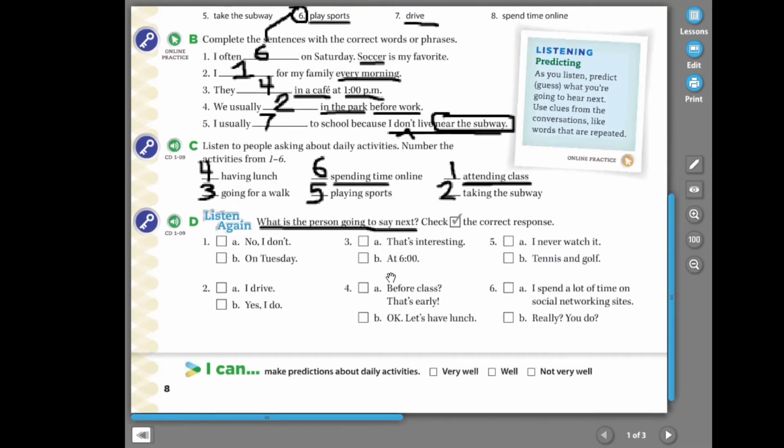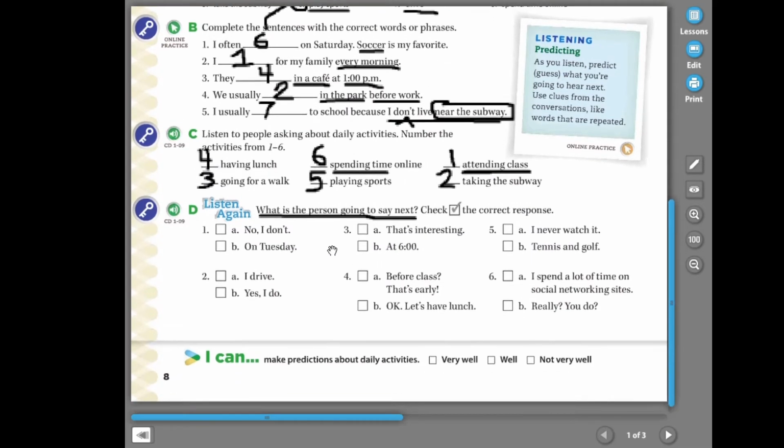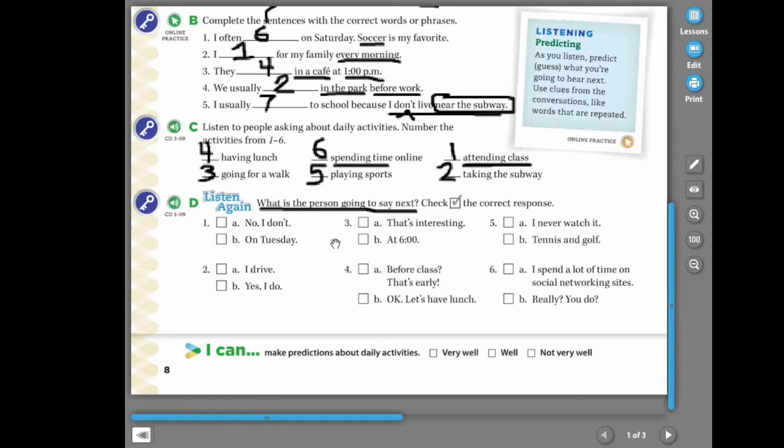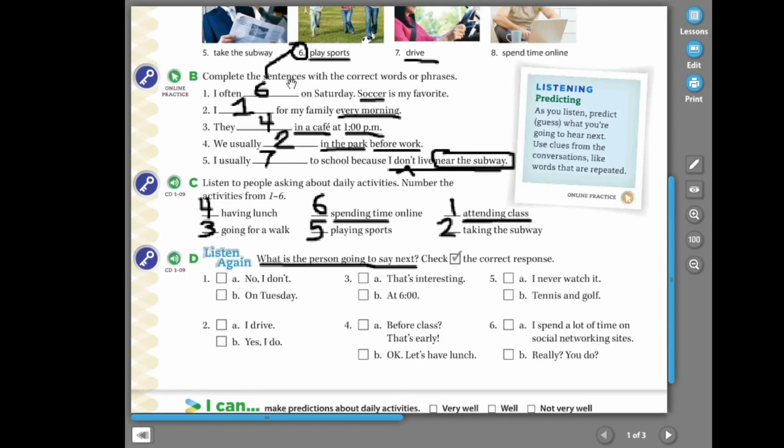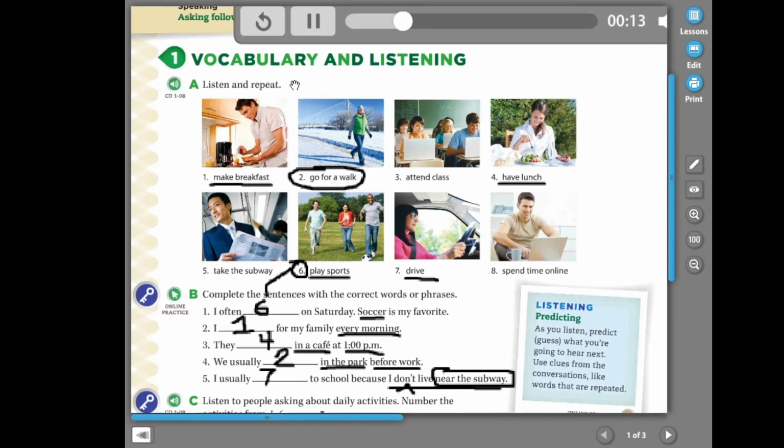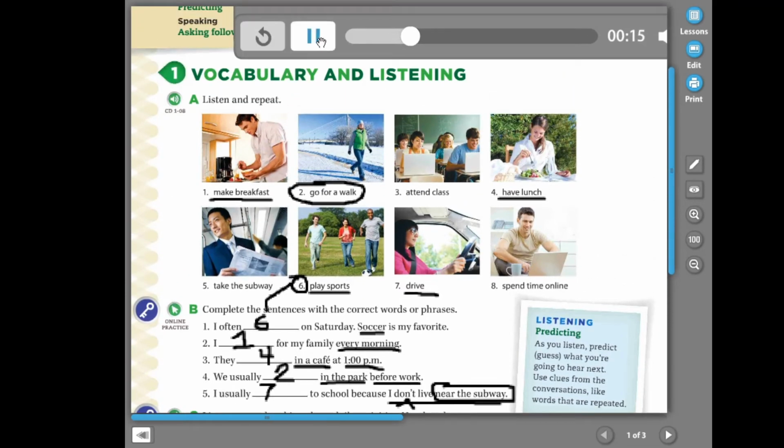CD 1, track 9. 1. I attend English class on Monday, Wednesday, and Friday mornings. Oh, and when do you have math class?